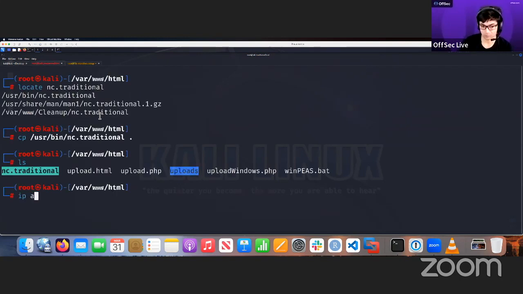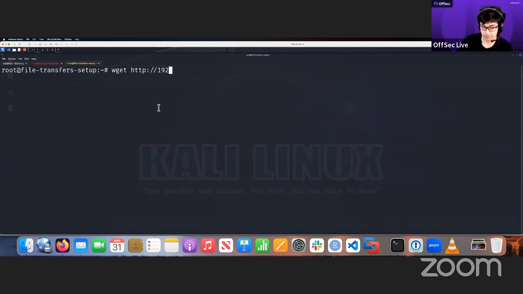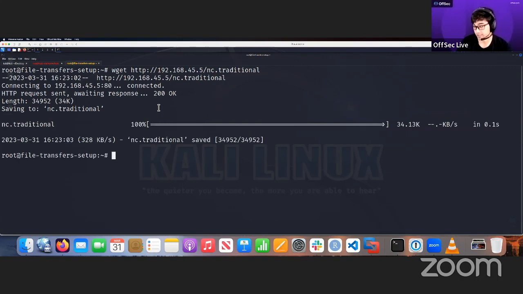And then I need to figure out what my IP is. So I do ip a. My IP is 192.168.45.5, as indicated by tunnel 0, the VPN connection. 192.168.45.5. And I want to download NC traditional into this machine. That's the syntax for wget, right? Web get it. So downloading from my server, my Kali machine, onto the target host, that's all that's needed.